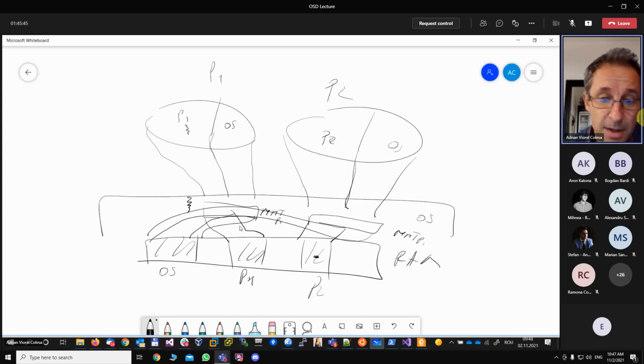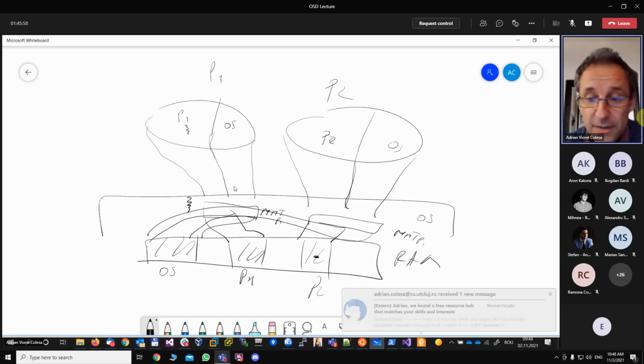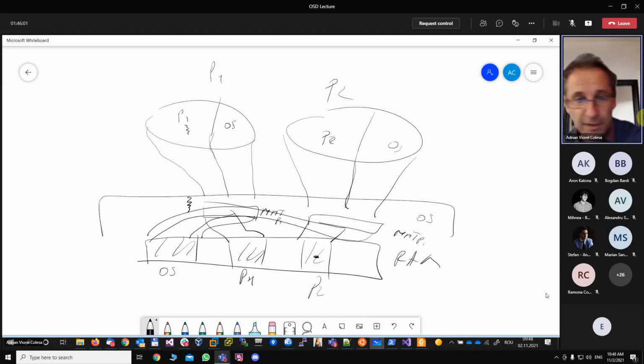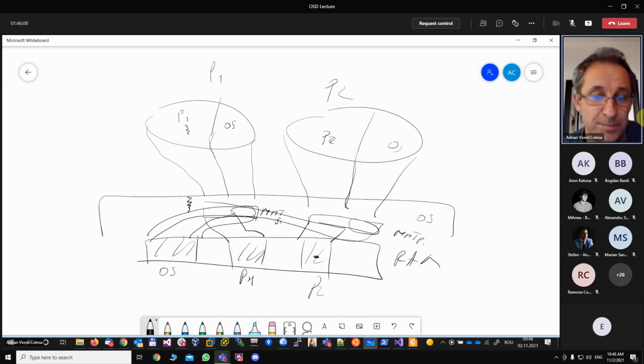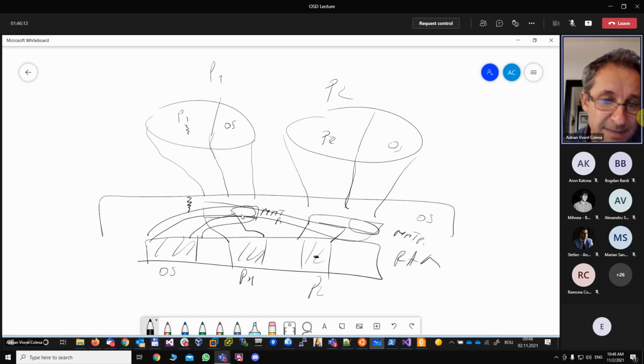So using the same mapping tables for both a process and the OS. So somehow the OS doesn't have its own mapping tables, or in other words, the mapping tables of the OS are appended to all the mapping tables of all the processes, okay? So maybe there could be some kind of mapping tables for the OS, but they are appended to the mapping tables of all processes in the system, okay? So that is what I wanted to say about this.